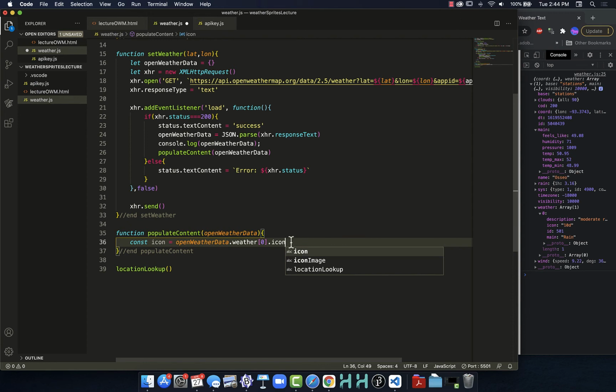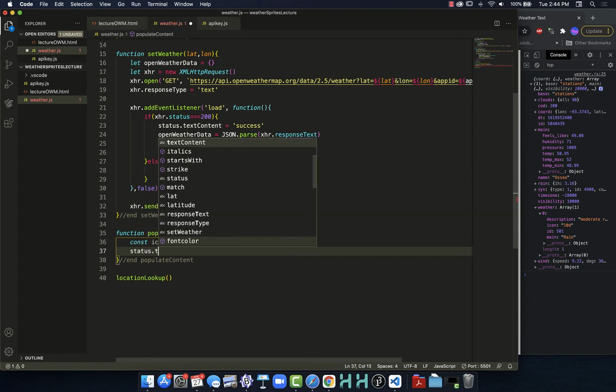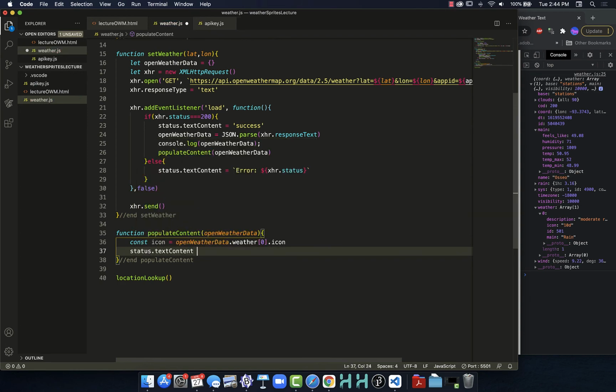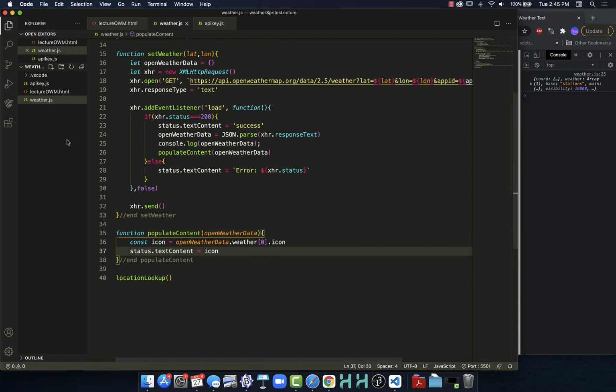Now, to verify this is working before we continue on, I'm just going to set my text content equal to icon. Let's see how that works. Go over here and 10D. Sweet. So we know it's working. All right. So knowing it's working is good. Now we can try and show that image.